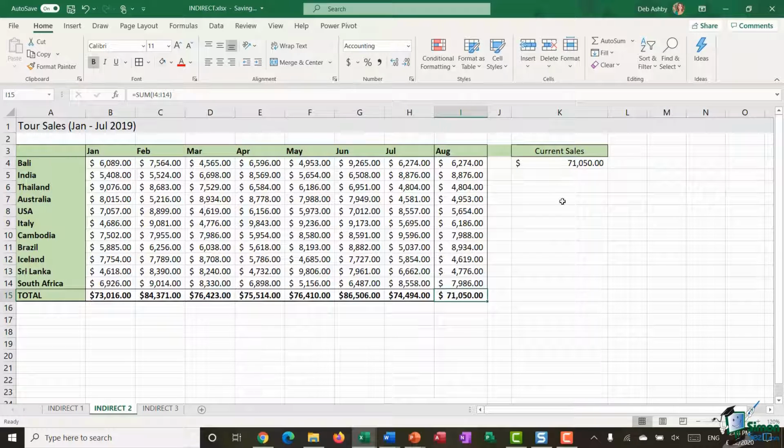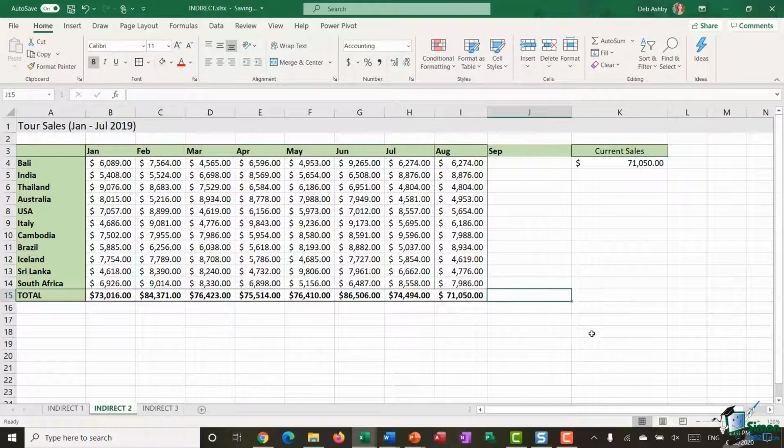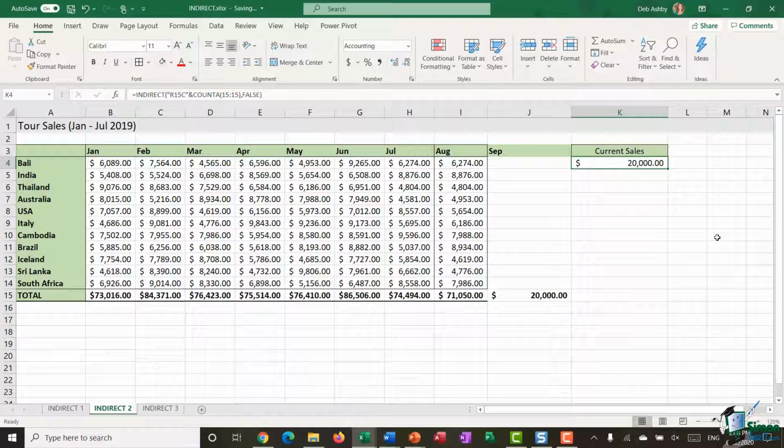$71,050. Just to make sure this works, I'm going to add September into here, and I'm just going to add a figure into here. Let's just say 20,000. If I enter, I can see that now that has updated, because 20,000 is now the last set of values or the last set of results I'm looking for.